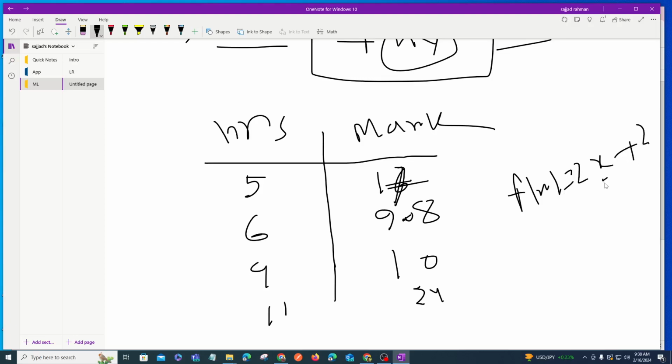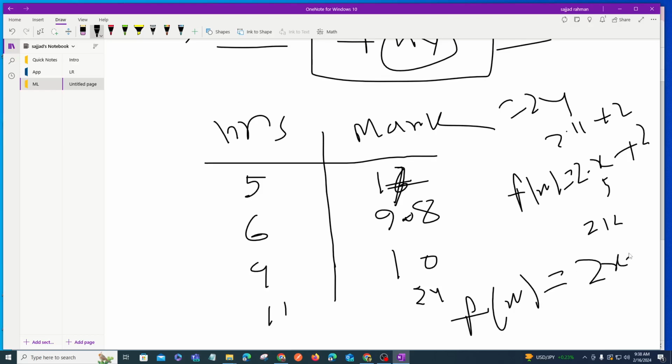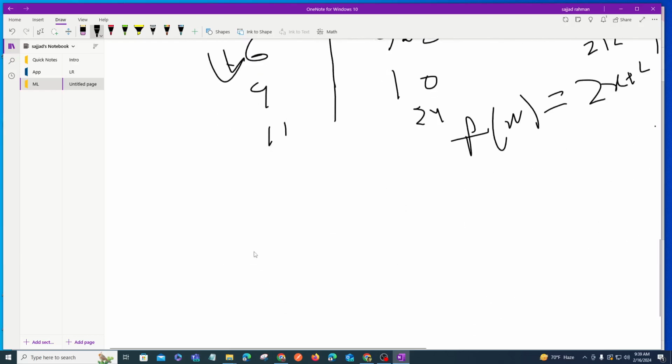If I gave here 5, then I got 12. If I give here 11, then 22 plus 2, 24. So our hypothesis in that case is, but this one is valid. Yes, everything is not going to be correct, or we cannot find the desired one. So it depends on how we consider it. Okay.